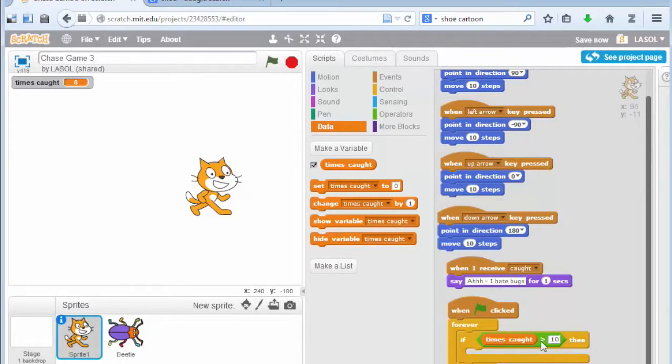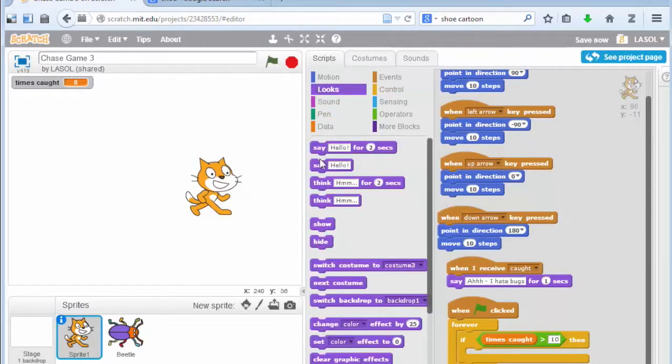Now notice I don't use equals here. Sometimes, because there's a lot of things happening at once, we might jump over the number 10 real fast before the computer has time to check. So it's safer to use a greater than sign here rather than an equal sign. Alright, so once we're caught, we need to figure out what to do. And so we would say something like this. Hopefully you'll do something much more interesting than this, but you get the idea.